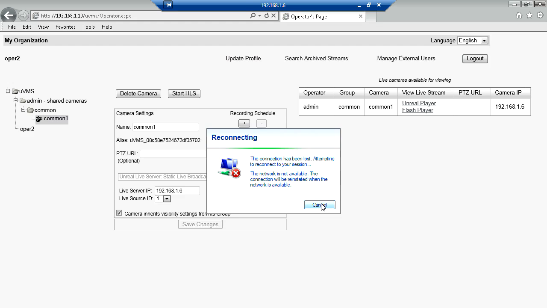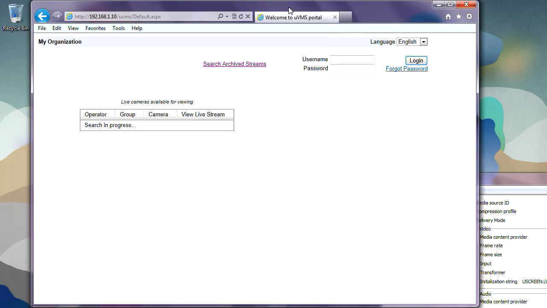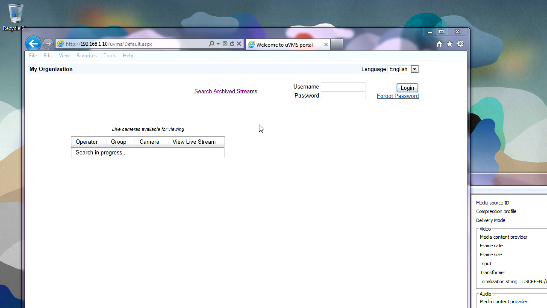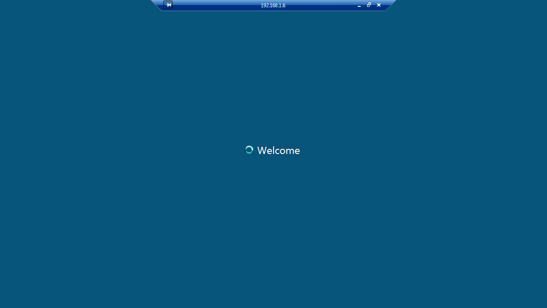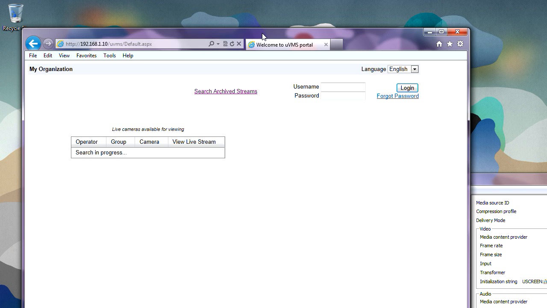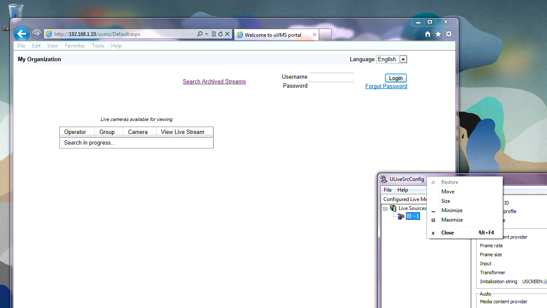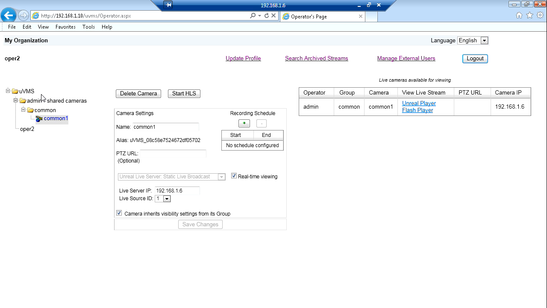Okay, for some reason our remote desktop connection is not there. Let's try remote desktop. Okay, let's see. We're still recording here. That's good. Okay, so this operator cannot record the camera.